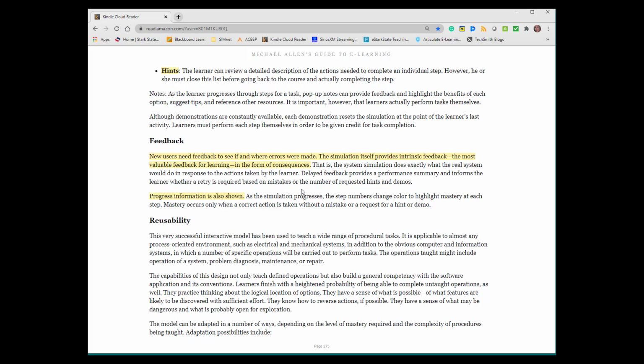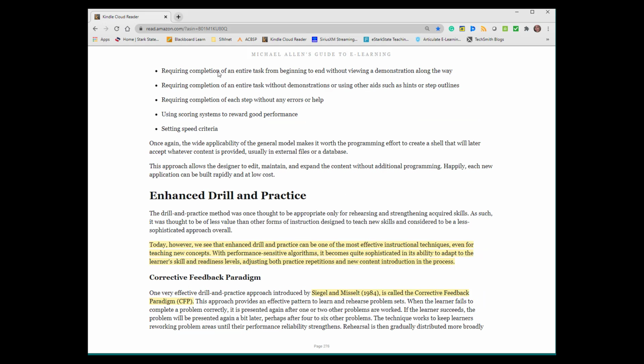So the feedback for this would be to see where the errors are made. The simulation itself provides intrinsic feedback, the most valuable feedback for learning, in the form of consequences. Progress information is also shown. I pointed that out to you. This model is reusable. And here's when you might want to reuse it.